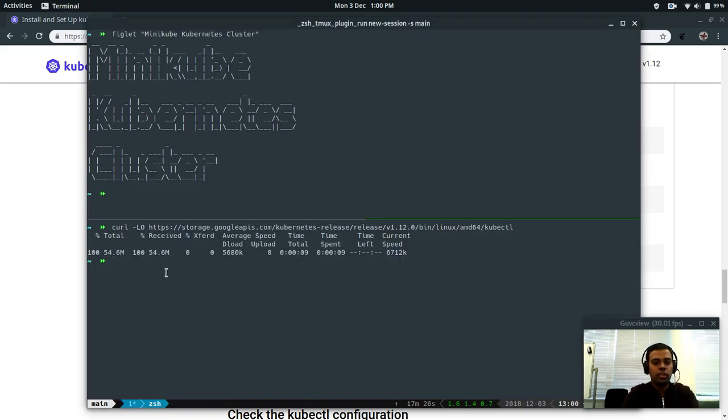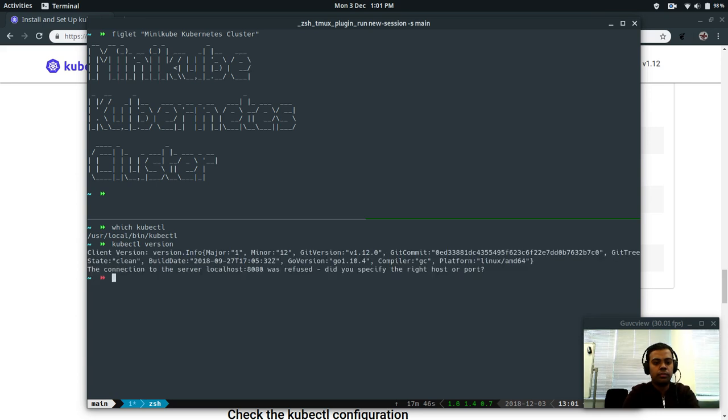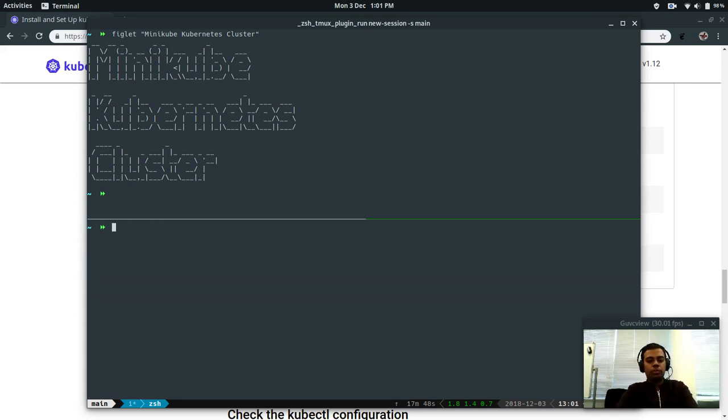So that's downloaded. chmod +x kubectl. I'm going to move it to the usr local bin directory. So now if I do which kubectl, you've got that one, kubectl version. Okay, right, we've got Kubectl. We've also got VirtualBox running. So now it's time to set up Minikube.